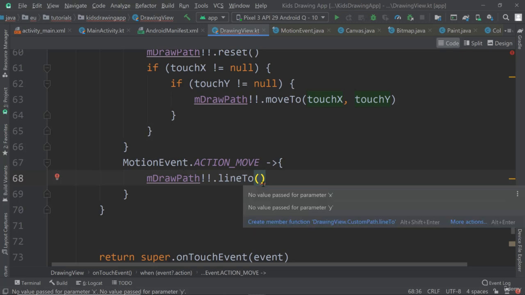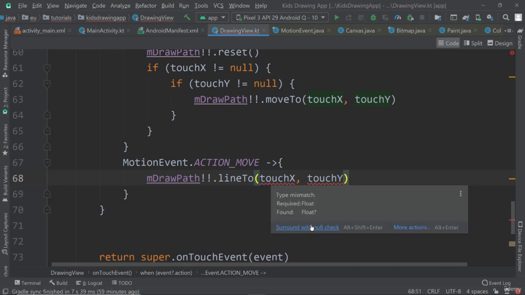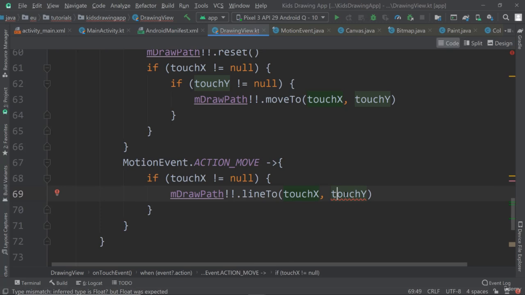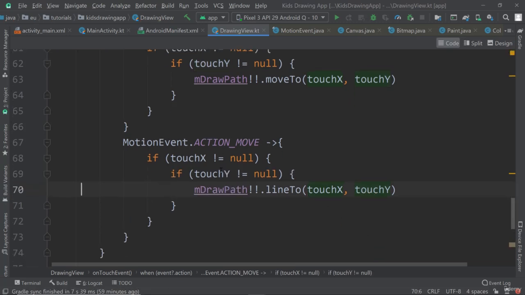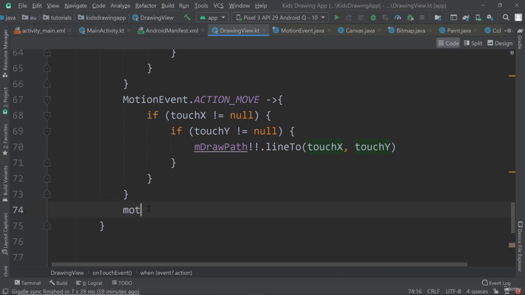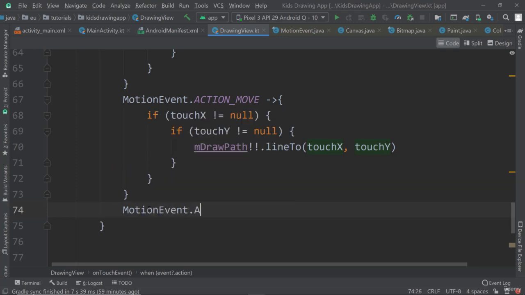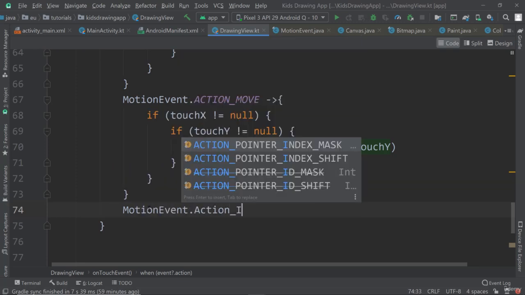We set touch X and touch Y. And now of course it's going to complain again, so we can add null checks to be 100% certain. And then finally, what should happen when we release the touch? Well, we do the motion event again, action. This time it's action up.